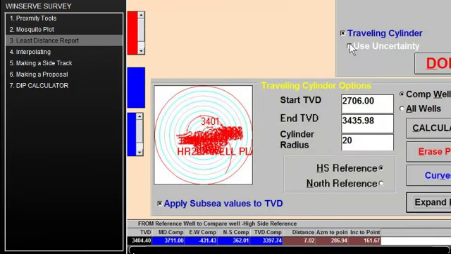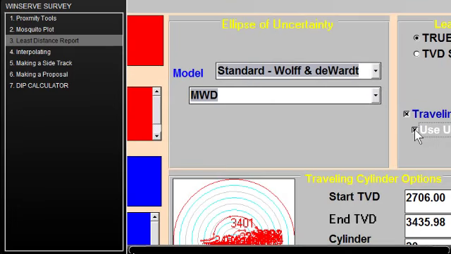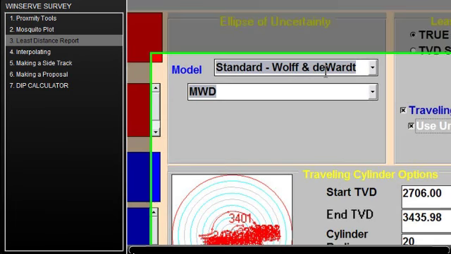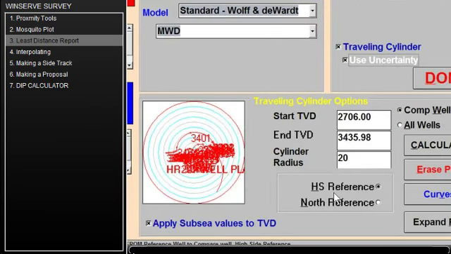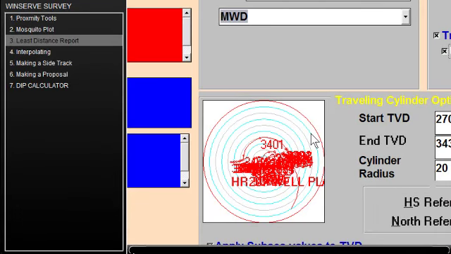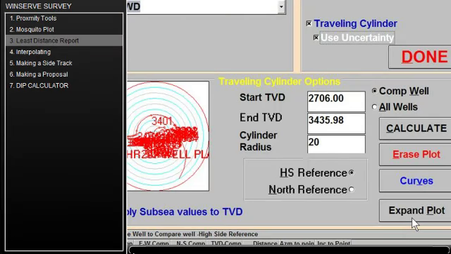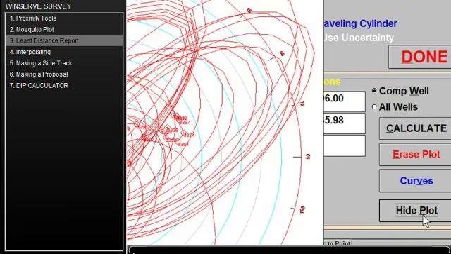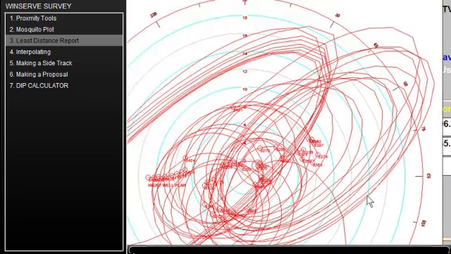So if you want uncertainty, you can turn uncertainty on, and it uses only one methodology here, the Wolff and de Wardt, which was the only error model that was around when this program was originally written, and that defaults to using MWD in the model. Then we can calculate that, and of course you can't really see much there. And you can start seeing these circles and how accurate they are.